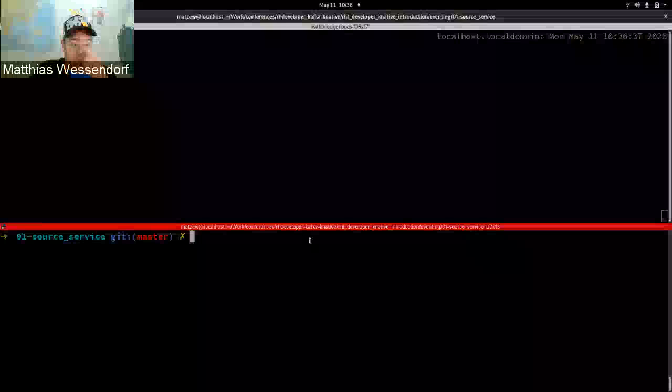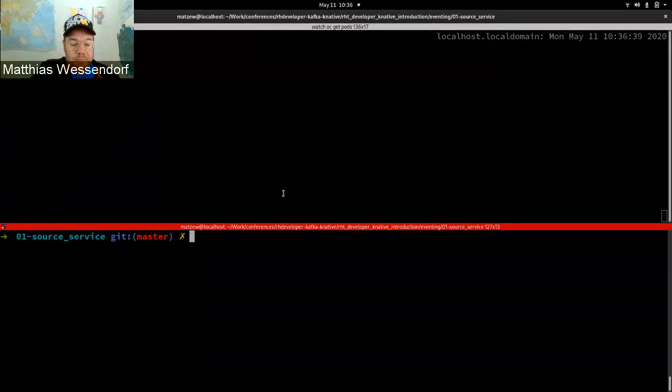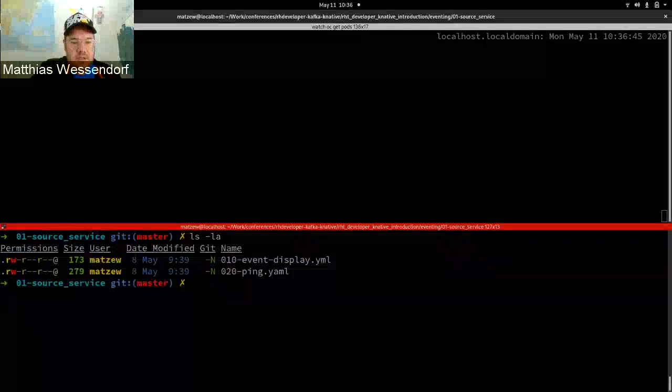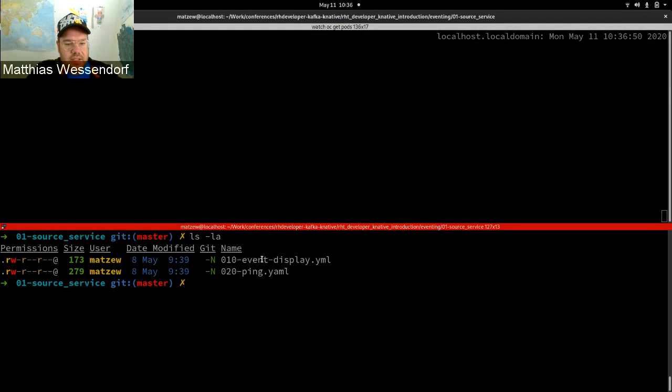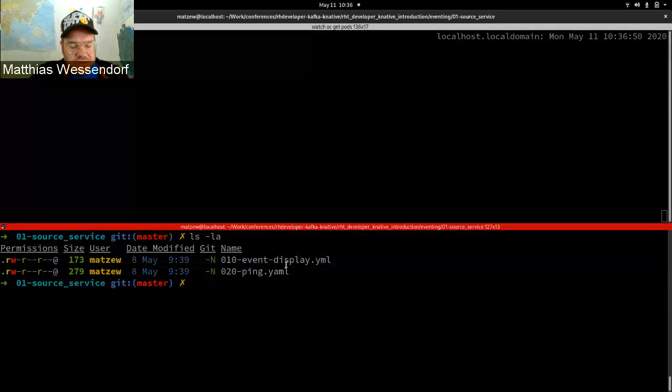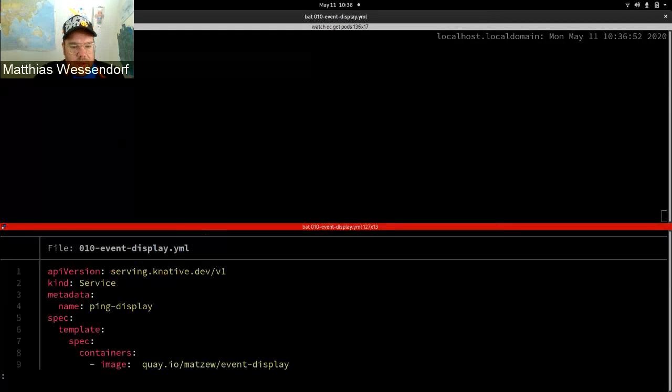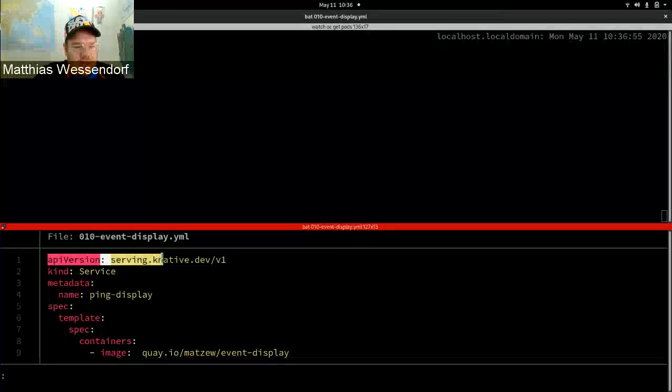Let me jump over to my terminal. What I have prepared here already are two files in my folder. One is an event display, which is a Knative serving service. Let me just quickly show you what the YAML looks like. It is an API version for serving, of kind Service. I have the name, it's event display, and I bring my image here. It's quay.io, then my user name, and then event display. So this is, in our case, my Go application that is receiving events.